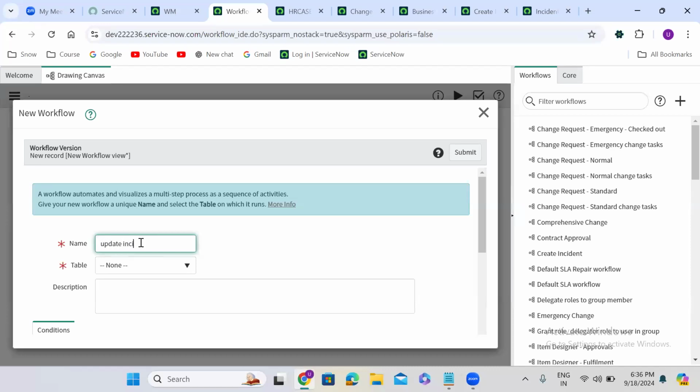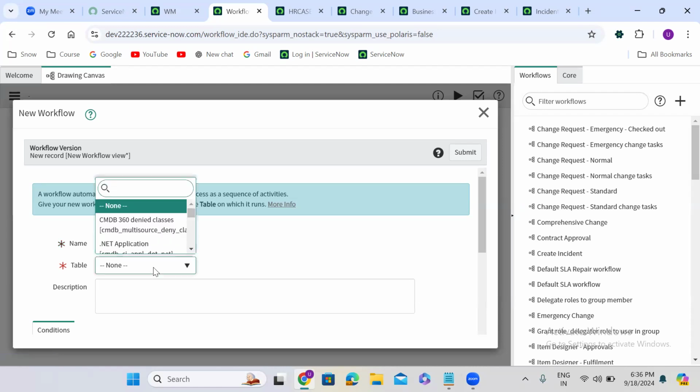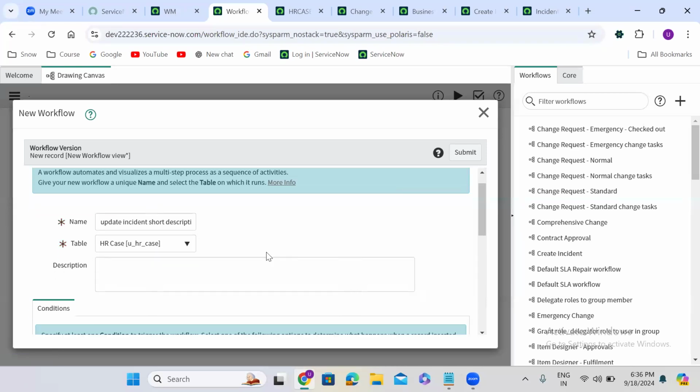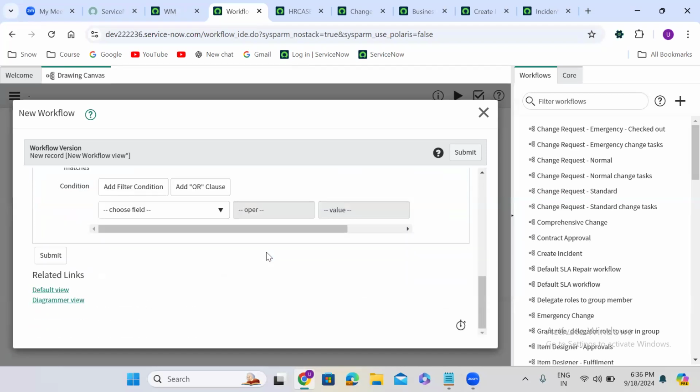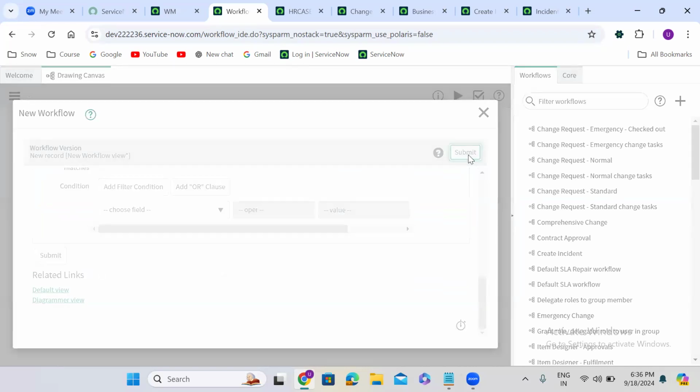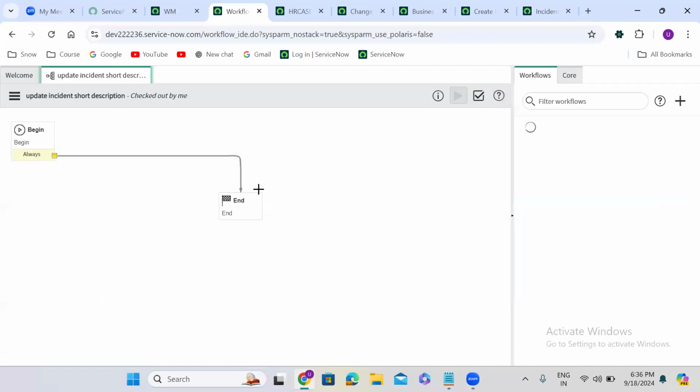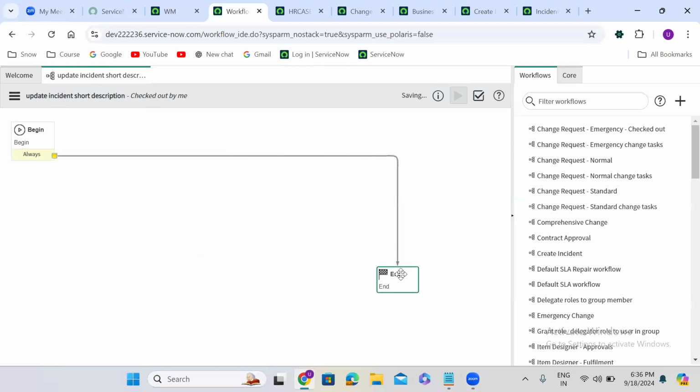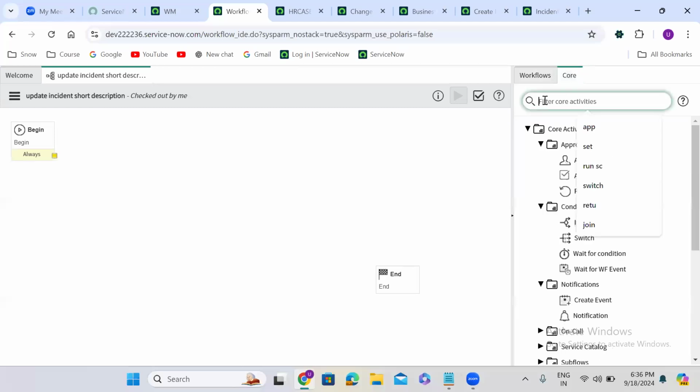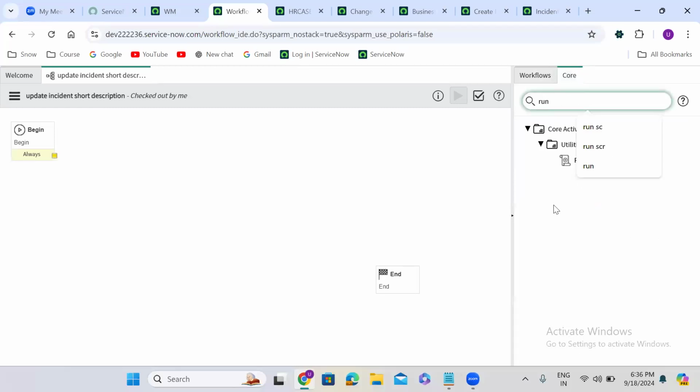Update incident short description, HR case. I am using the run script activity. Run script activity is the place where you can write all the server side script, guys.